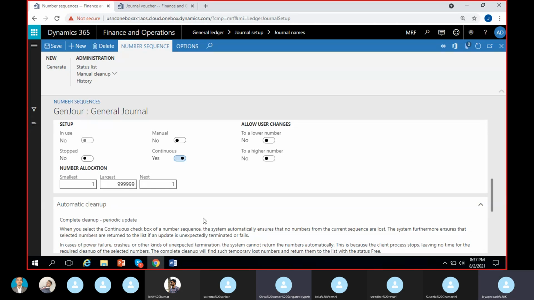So you will understand it going further if you apply it to a journal and use it. Yeah, but where can we see the missed numbers? Missed numbers, you can't see. Actually, you can see the posted numbers so that you can identify what are missing. So you can normally see it in the history box here.